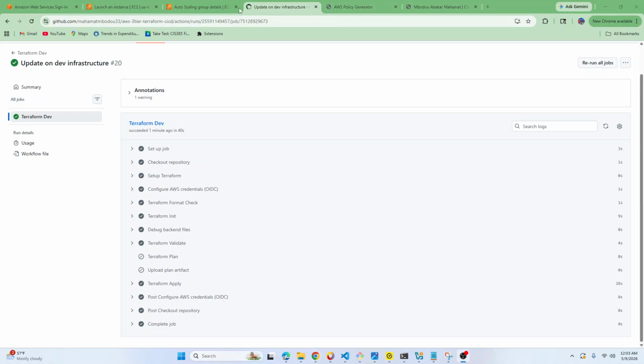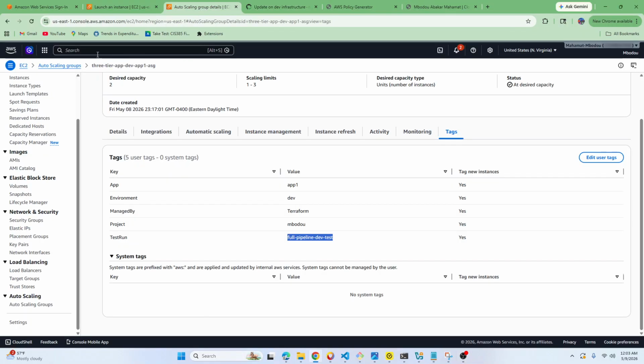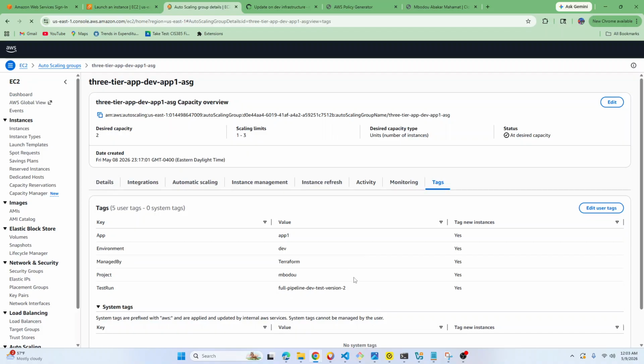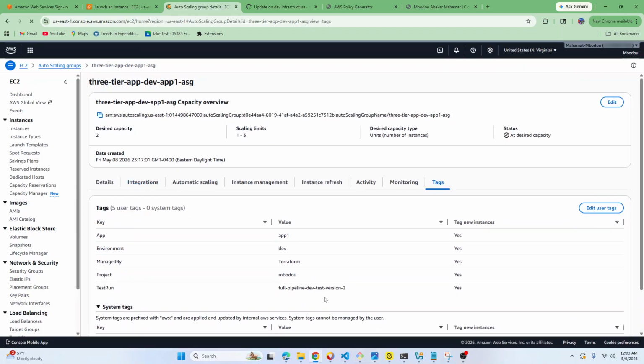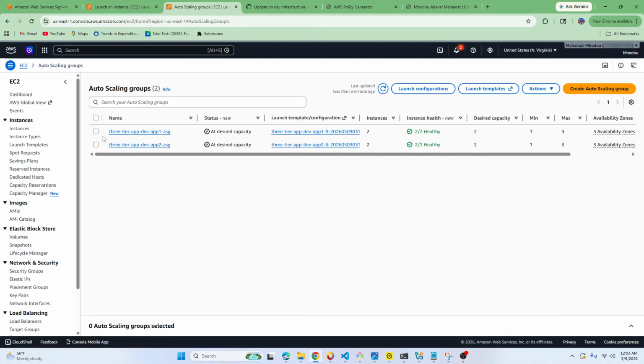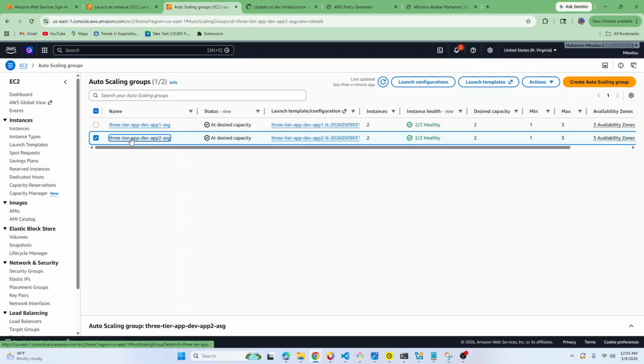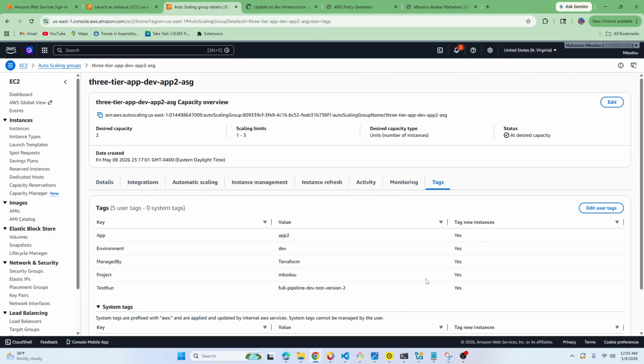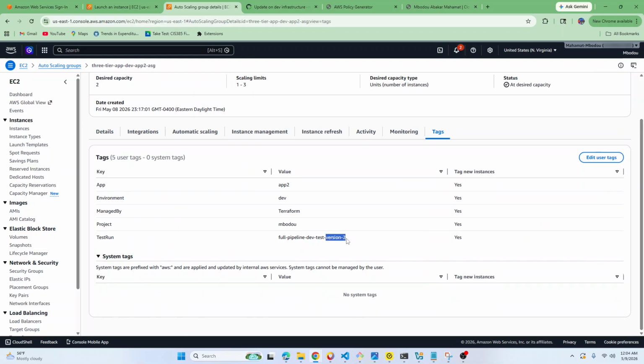So now we're gonna see the change that we made. Let's refresh. As you can see, inside the auto scaling group, we just added the tag, version 2, so it's automatically reflected. So let's check app 1, this is app 2. Let's see, the tag is also added automatically. So we successfully ran the pipeline and tested it.